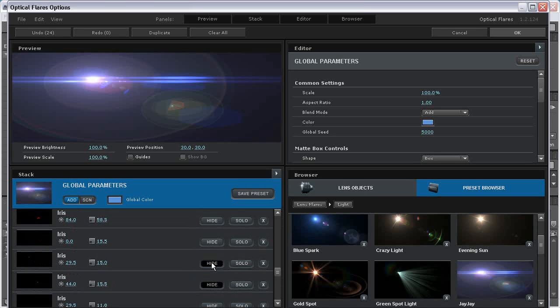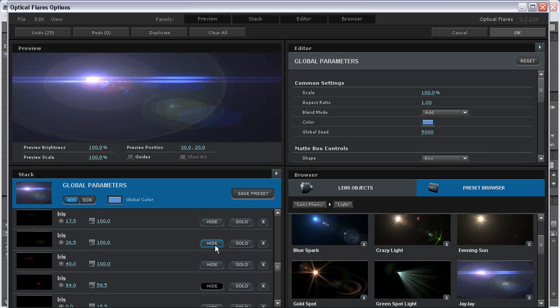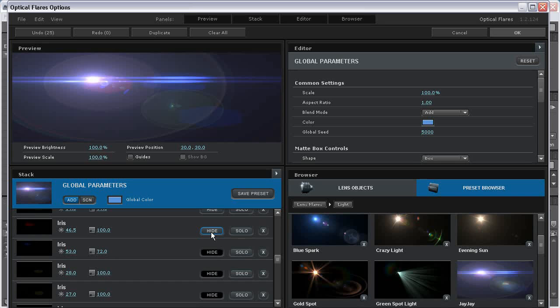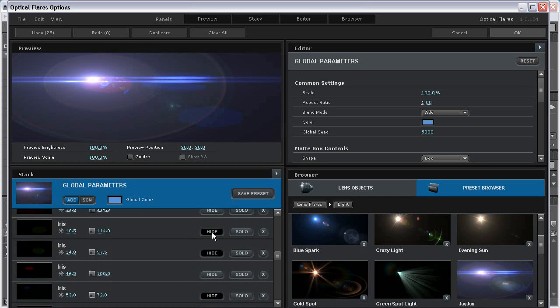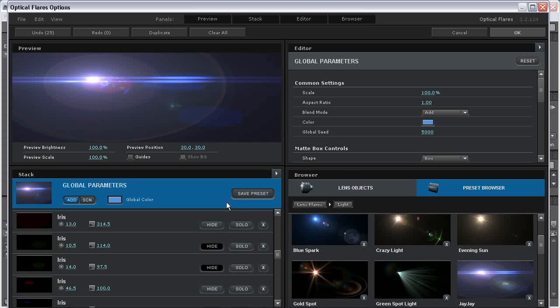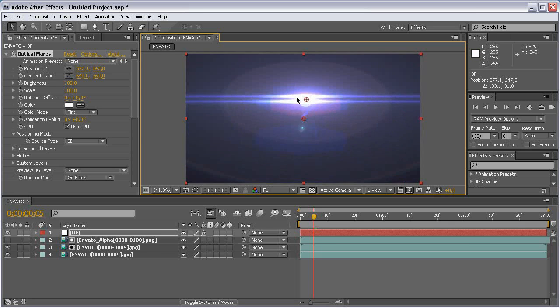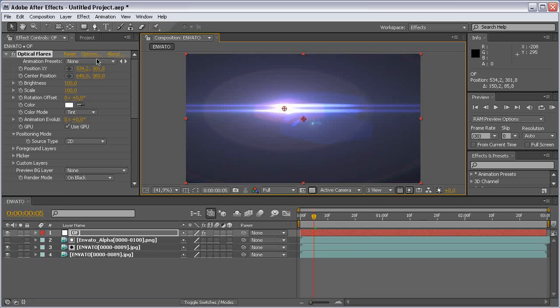Because if we have so many elements, if we add 3 or 4 lens flares, like in our case, the scene will start to look messy with all those iris things. That's the reason I'm hiding these elements, and it already looks very good. So let's click OK, and this is our element.